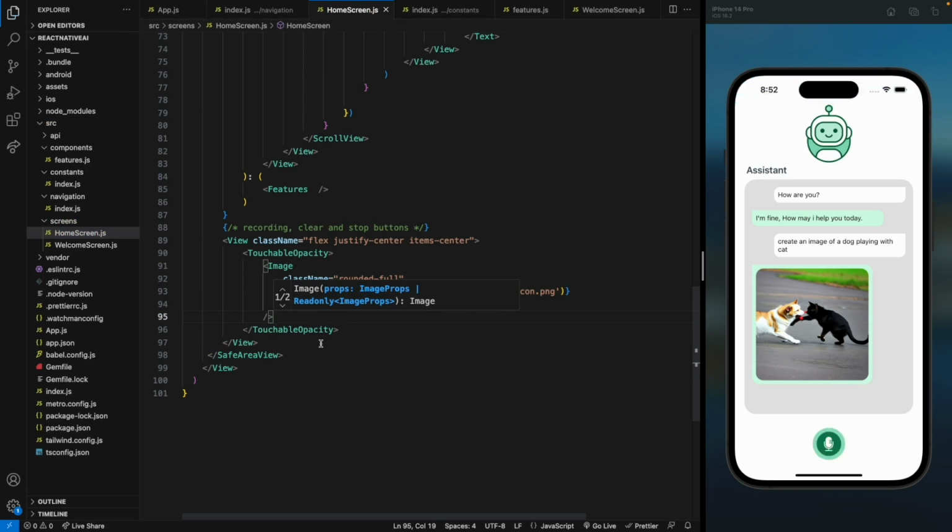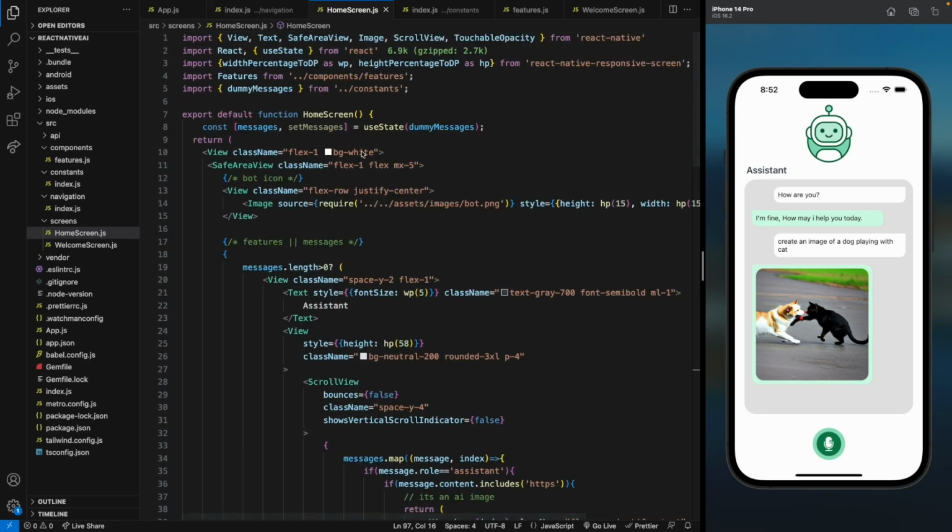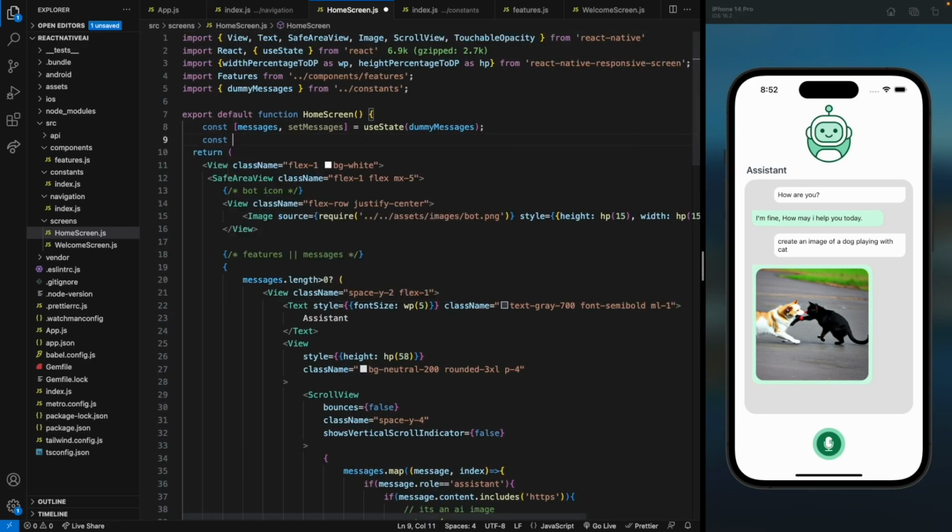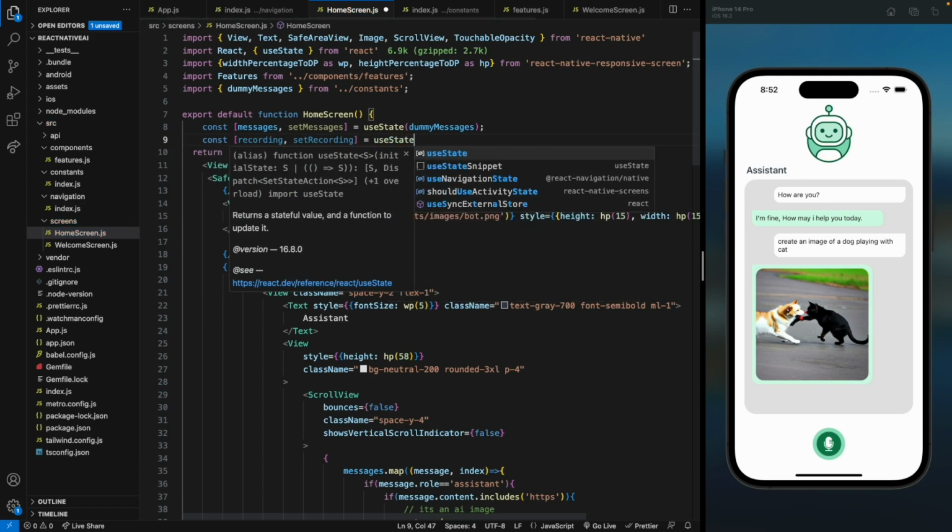Okay, so when I save this, you will see the recording button. When you press it, you will start the recording. And to start the recording, we're going to show an animated recording button. For that, we're going to have a state for recording. So let's add a state, recording, and set recording. By default, this will be false.